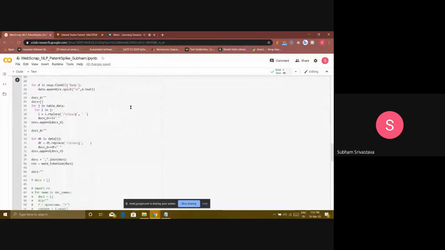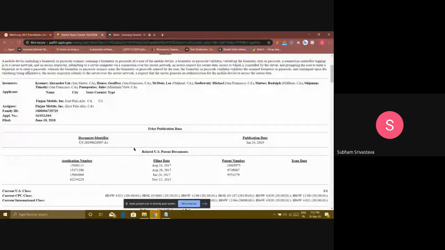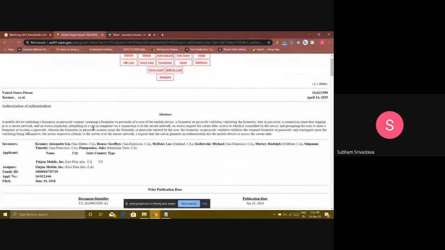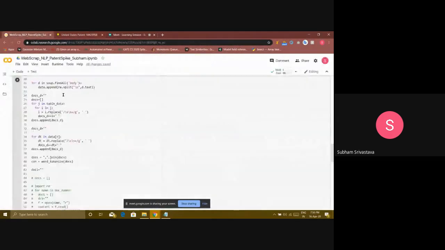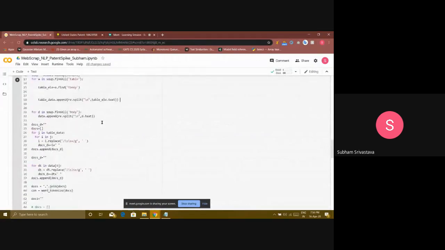Similarly, I'm doing this for body, because I told you some of the data is stored in the form of a table and some of the data is stored only as a paragraph. They have no classes or IDs or anything specific, so we need not worry about all that as of now. Yeah, so that's about getting the data.